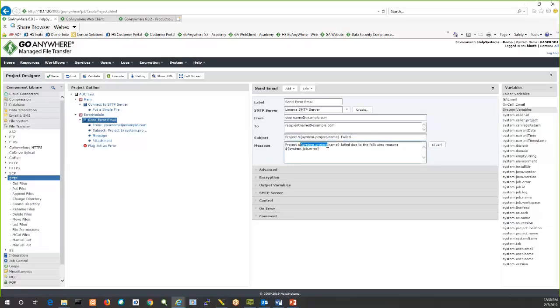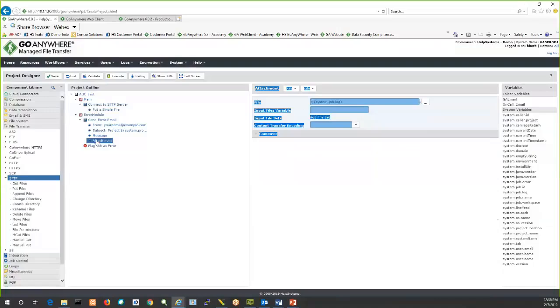again, but also the system job error. So at runtime, if this does fail, an email will go out and it will include the project name and the job error right there in the message. Plus, in this example, we do have the job log also using the system variable. So now the recipient is going to receive the information that they need to further investigate what happened there.